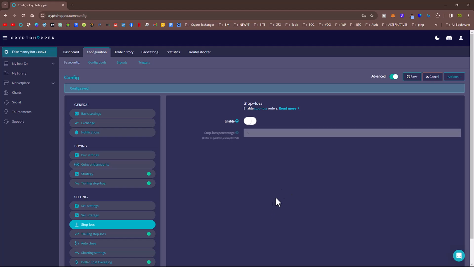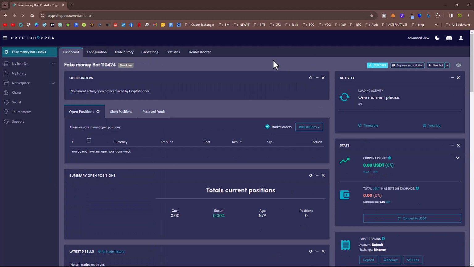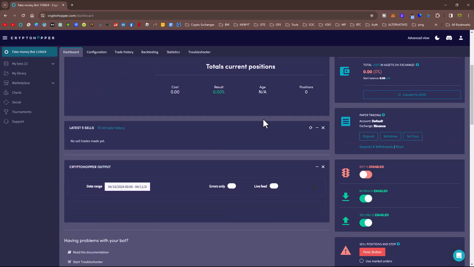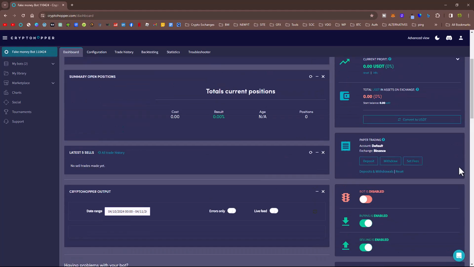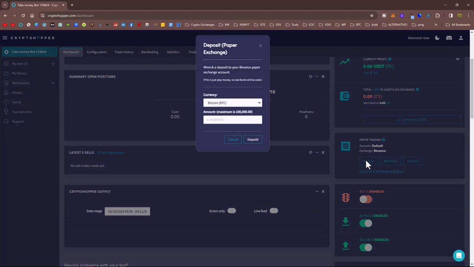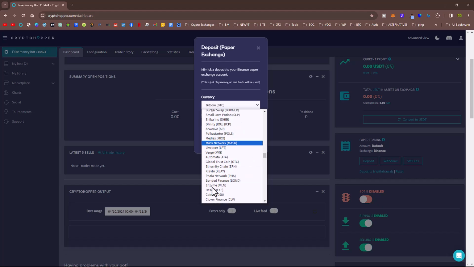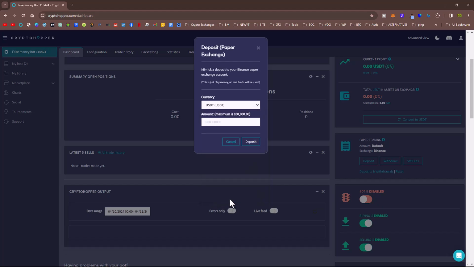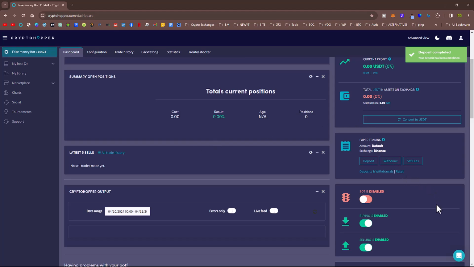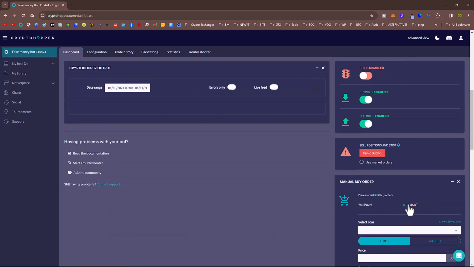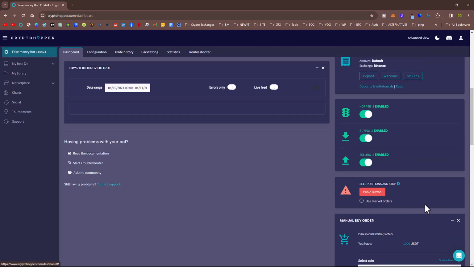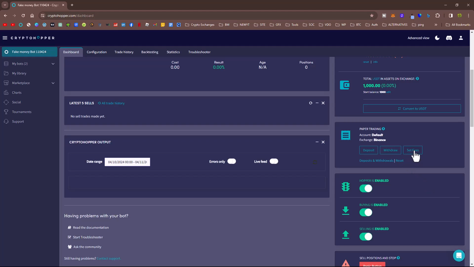Alright, now back to the dashboard here. The bot is all set up. There's only one thing missing. We need to deposit some fake dollars. USDT 1,000. That's my go-to amount for all paper trading bots. Now, can you see here it says $0? As soon as I switch my bot on, it will recognize that 1,000 fake dollars. Boom, there you go.